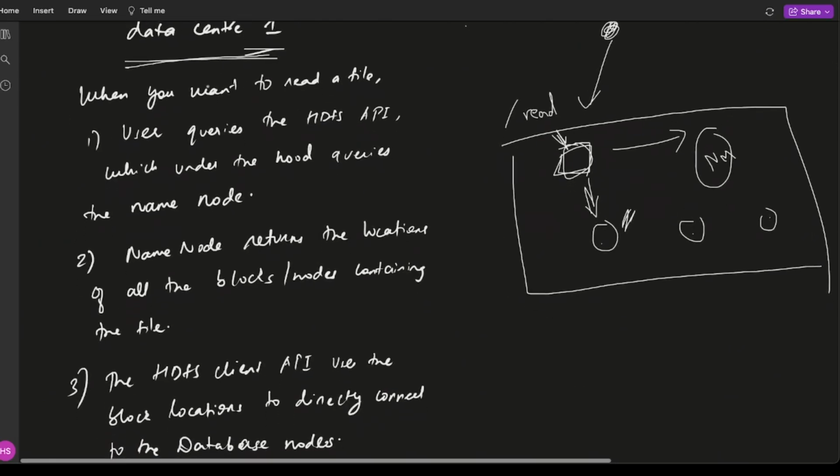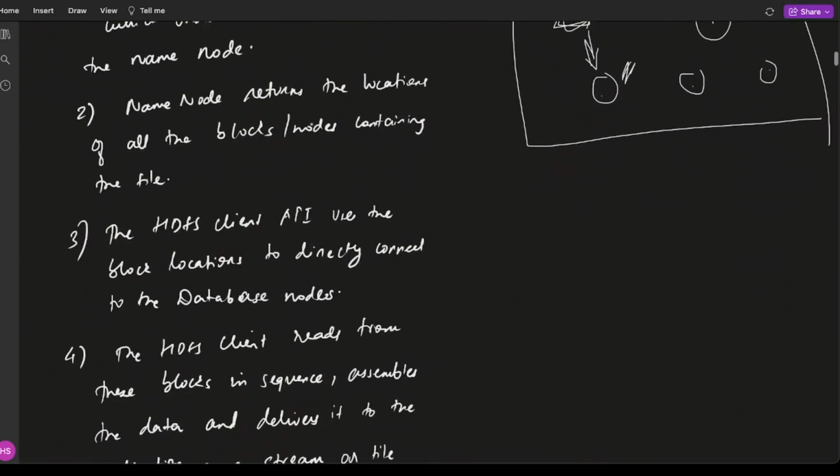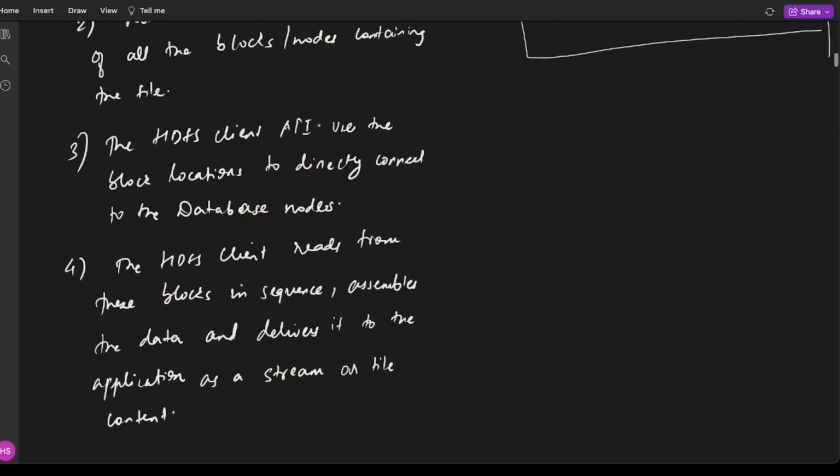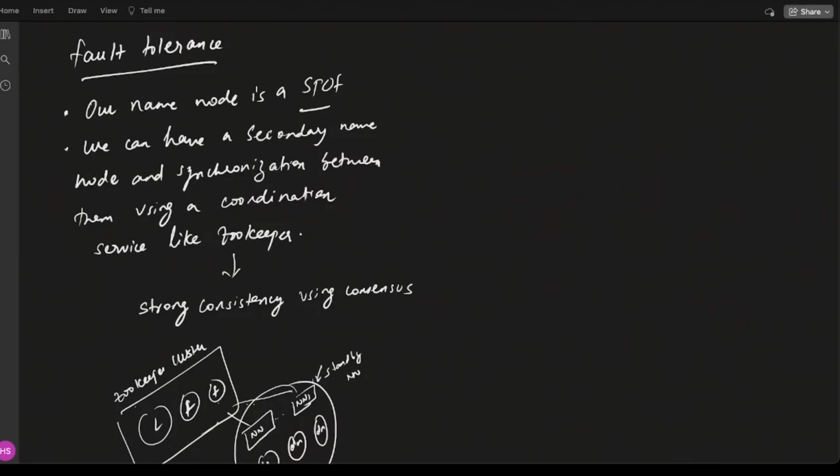So the steps are as follows. The user queries the HDFS API, which under the hood will query the name node. The name node returns the locations of all the blocks or nodes containing the file, and the HDFS client API will use the block locations to connect to those data nodes. So our name node over here is a single point of failure.